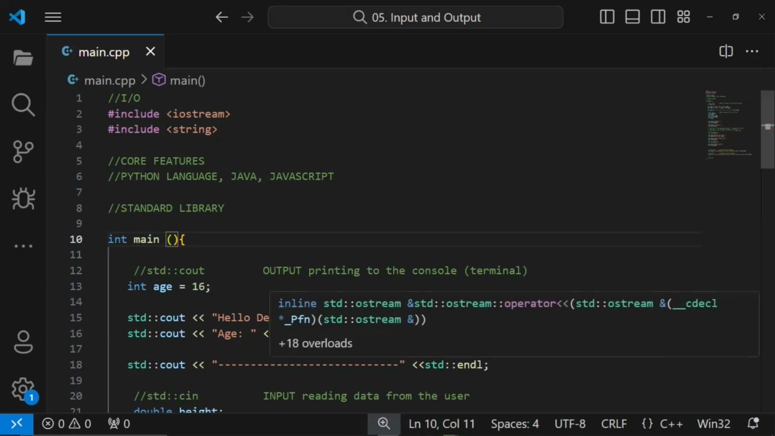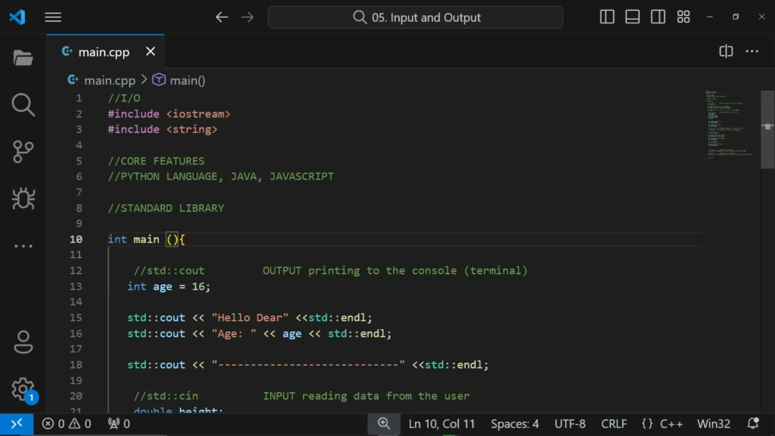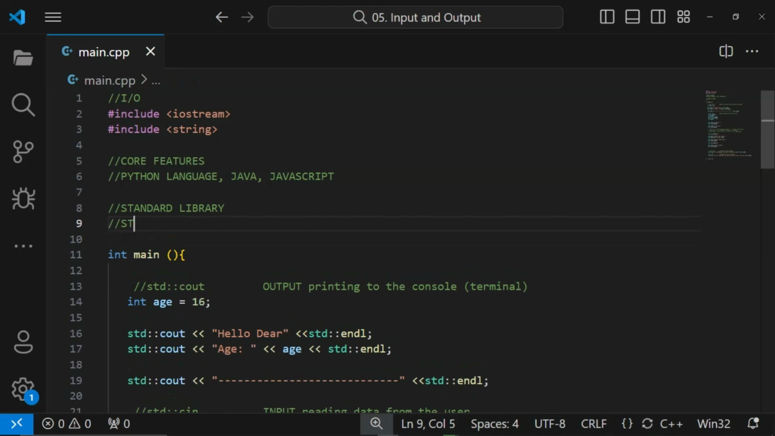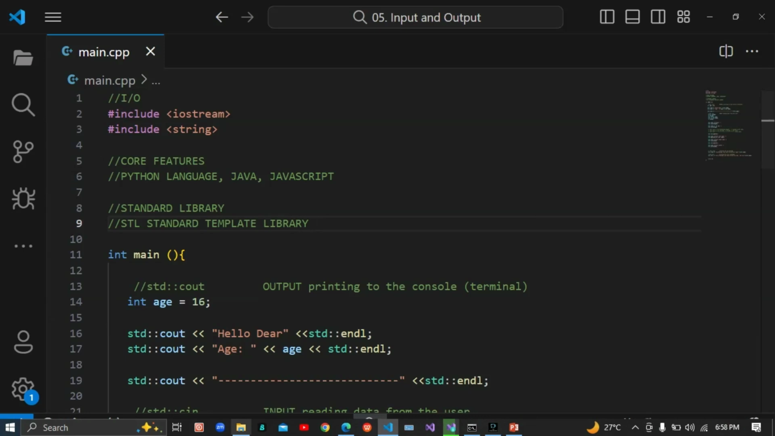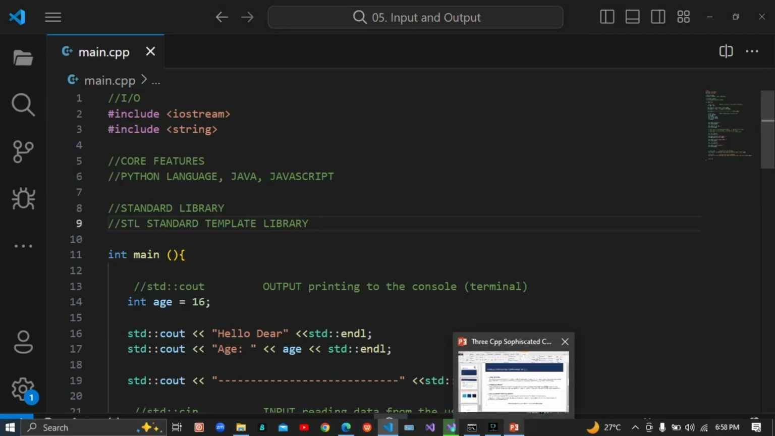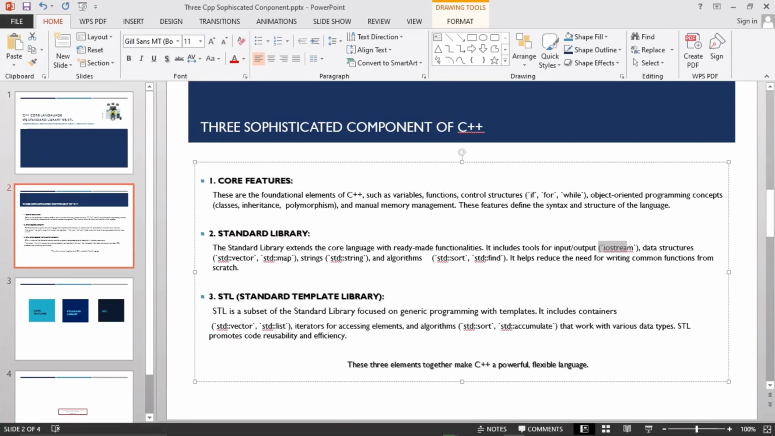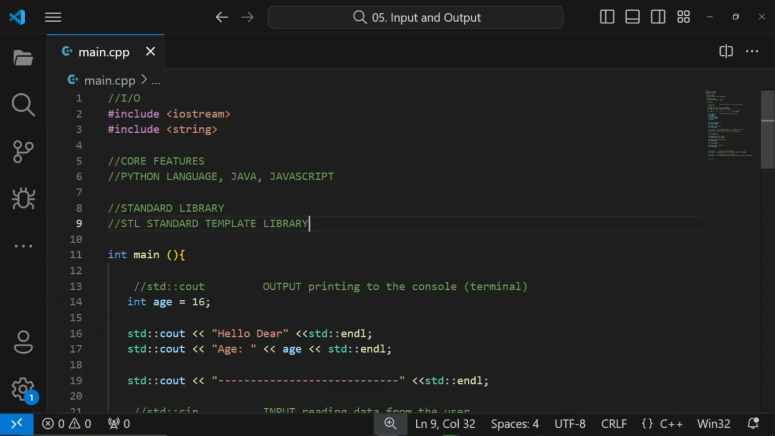So the last one, which is one of the most advanced and sophisticated ones, is STL. STL means standard template library. That is actually what STL means. STL is a subset of the standard library, actually used to solve or to iterate through algorithms.